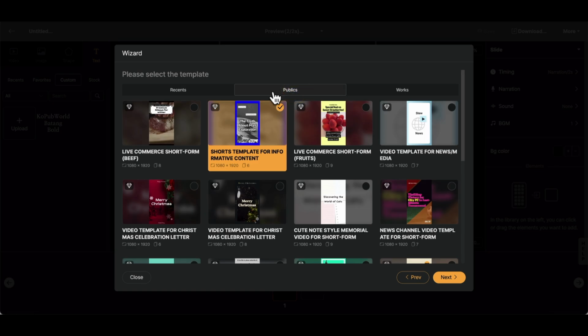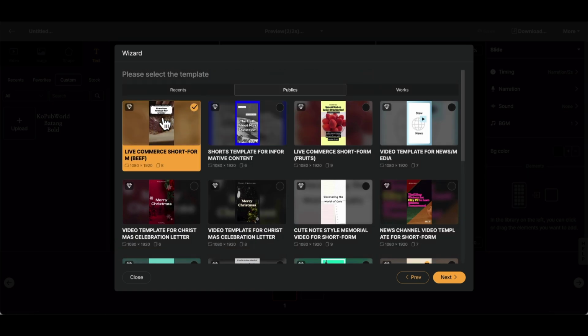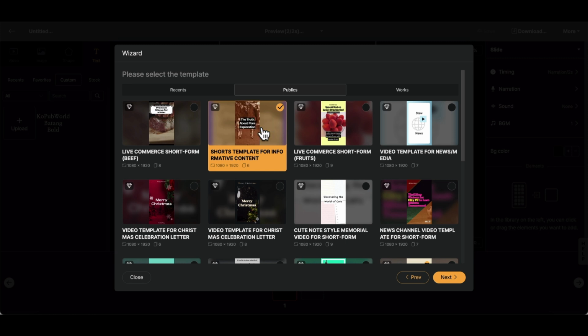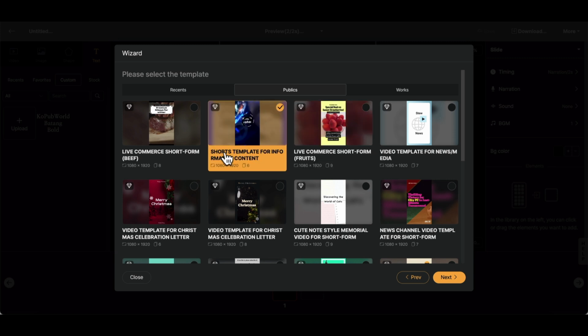So now let's hit the Public tab and select a template right here. As you hover your mouse over them, you can get a preview of what they will look like. You can see it. So let's go ahead and get started right now with this particular short template that is designed specifically for informative content. Then you will simply click Next.